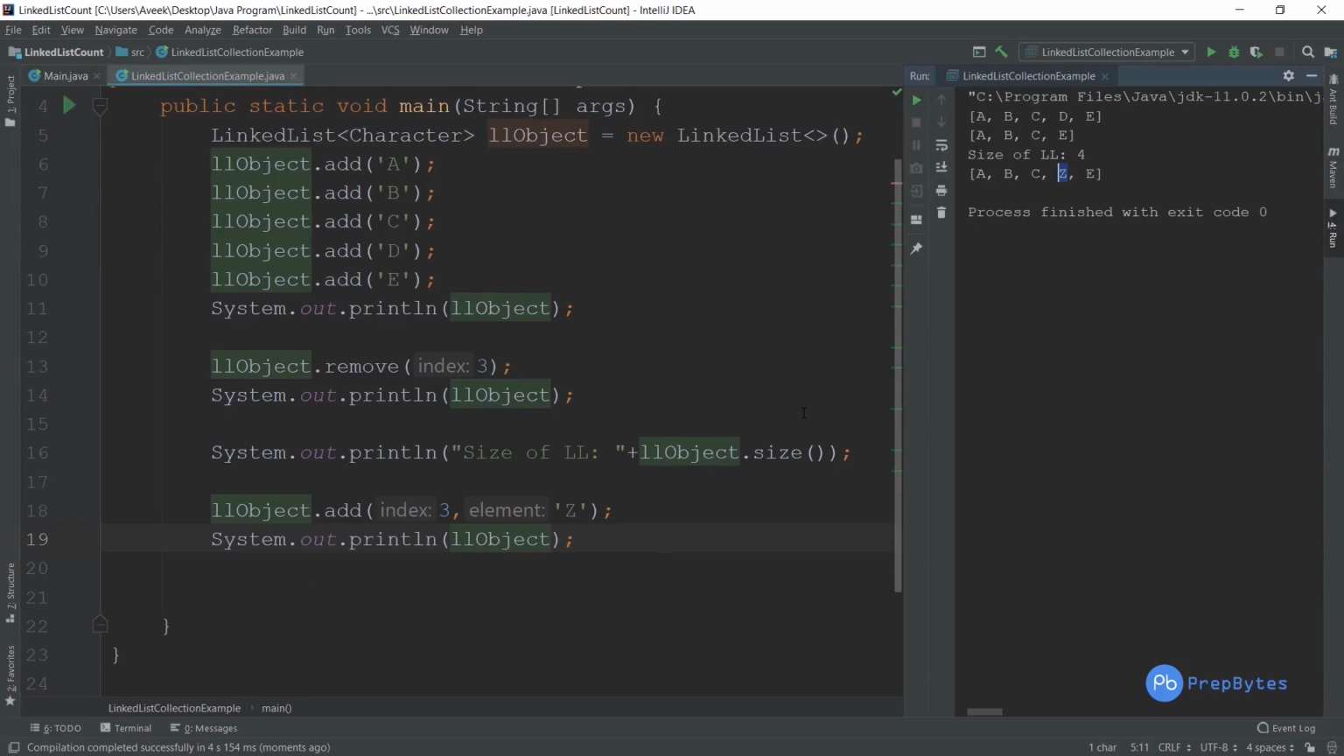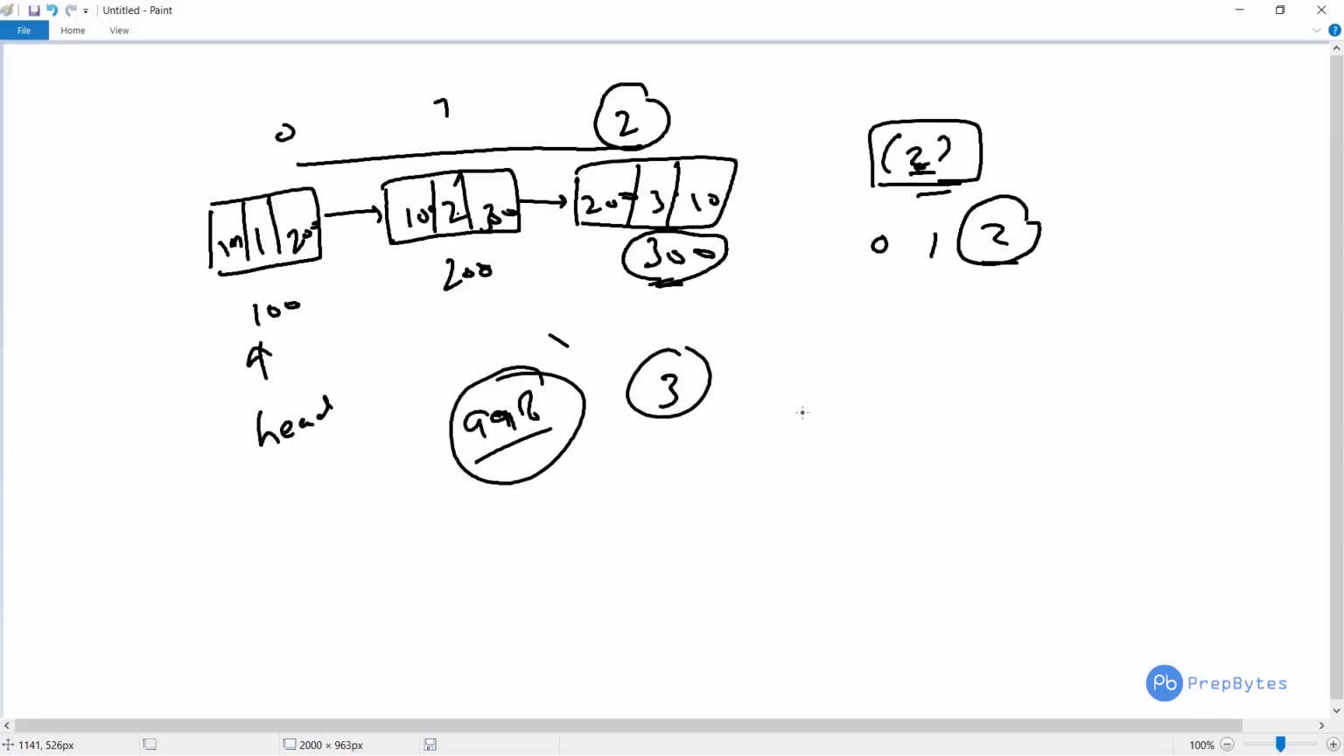How it inserted is the same as we have learned in the linked list. The insertion is exactly the same. How do you insert in the middle? You will create a new node, you will change the address to here, and you will change the address to here.